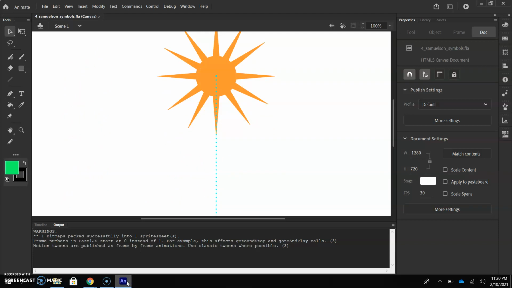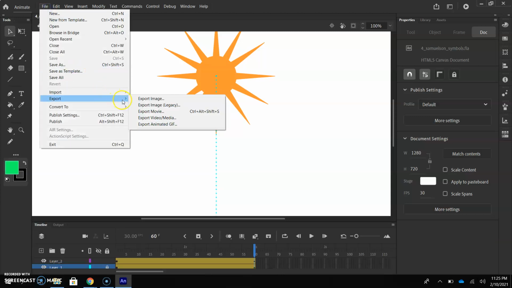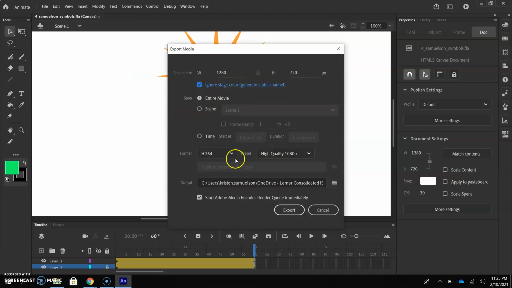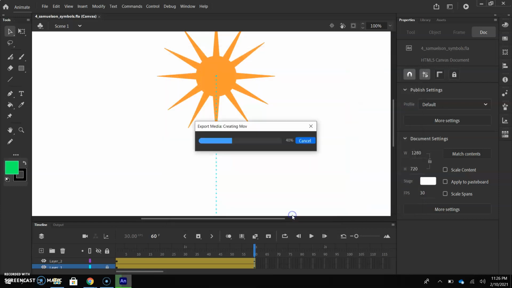Okay, so let's go ahead and save that, and you go to File, Export. We can't do animated GIF on this one because it won't play the rotation because that's in a separate timeline. So we're going to choose Export Video Media, and it's going to ignore the stage color, but we're going to do a format called H.264, which makes it high quality. You might want to double check your output. Click that folder, make sure it's going into your Animate folder. It's going to give it the same file name. Hit Save, and then hit Export.